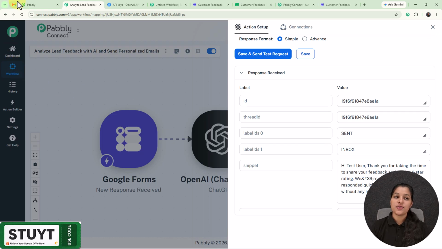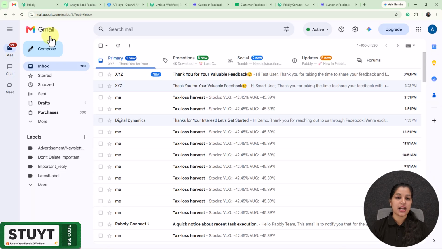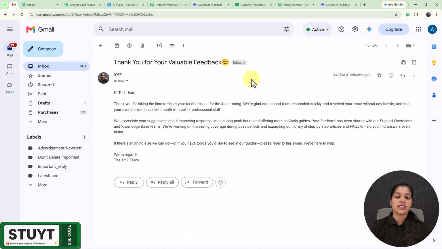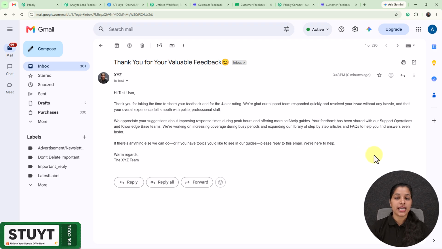So now let's move on towards my Google account and check for this email. So right here I'm on my Google account, where you can see that I'm successfully receiving this email having the same subject, that is thank you for your valuable feedback. And right here I'm getting the same name of the user, and here you can see this is the email content generated by my OpenAI according to my customer's feedback, which mentions their rating, that is a 4-star rating. And here you can check out all these details.